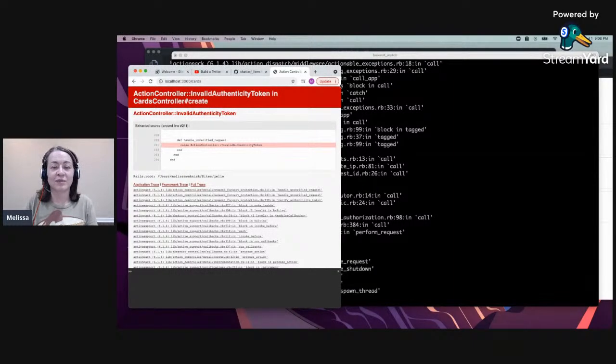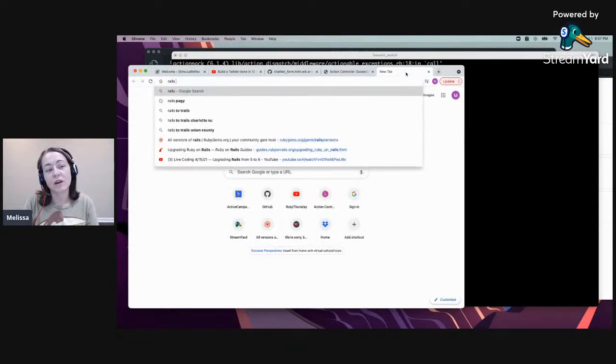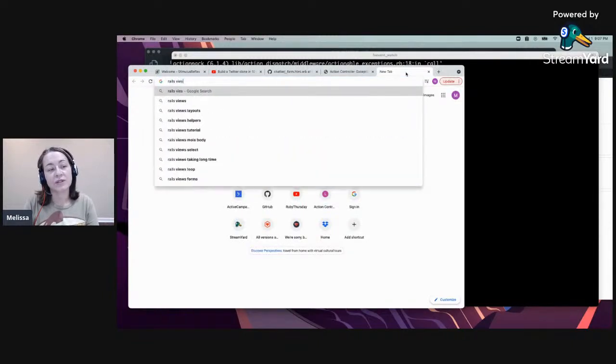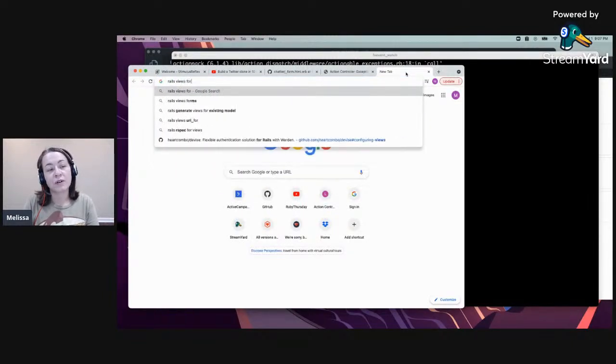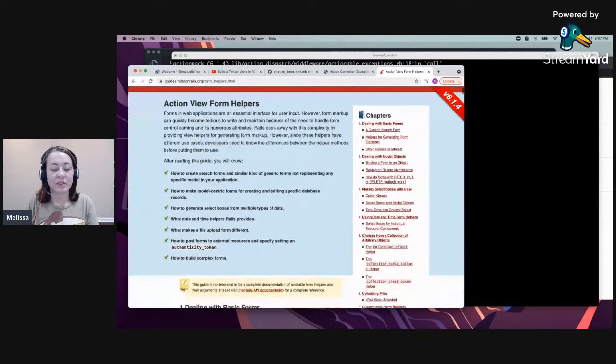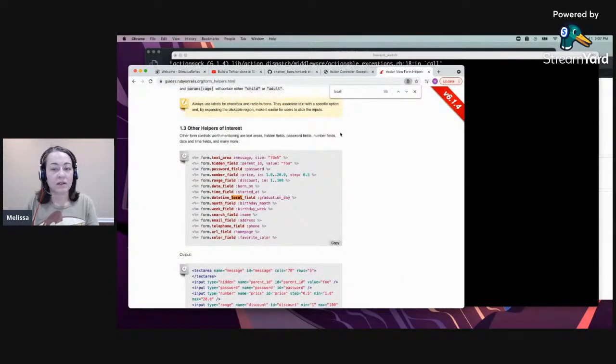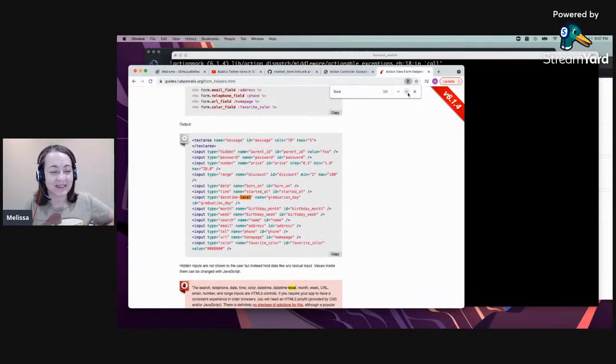Let's actually do some more learning here. Let's go to Rails views, form helpers. And is there anything with local? Sorry, I have to raise up the new screen because my laptop is actually covering it up a little.